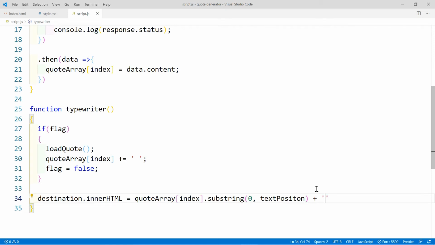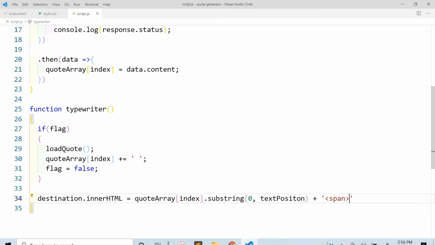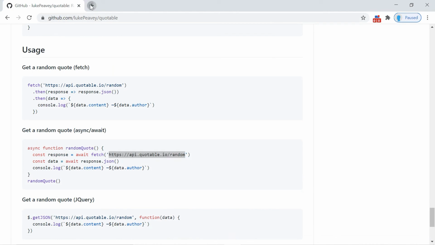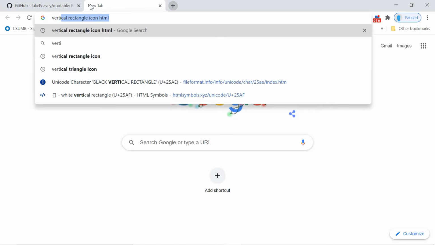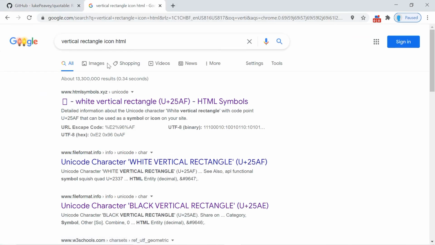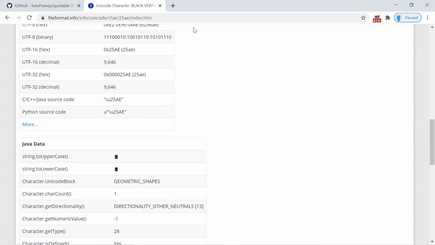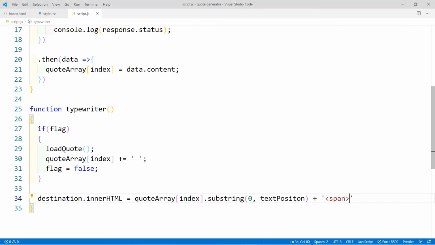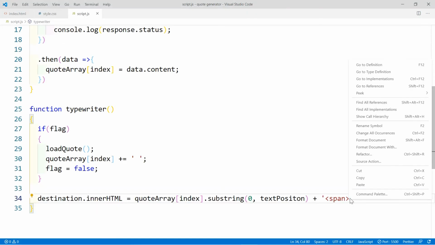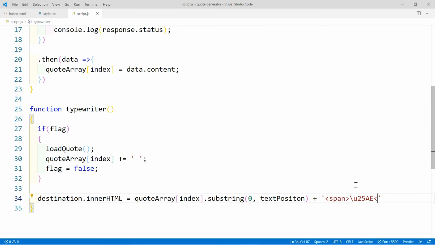We also want to display a little blinker. So we're going to create a span in here, and we're going to go look for a vertical rectangle. So let's search for vertical rectangle. We're going to click on this third link here, black vertical rectangle. And the code for that rectangle is this here. So just copy this, and you're going to paste it here. All right, let's close this span.